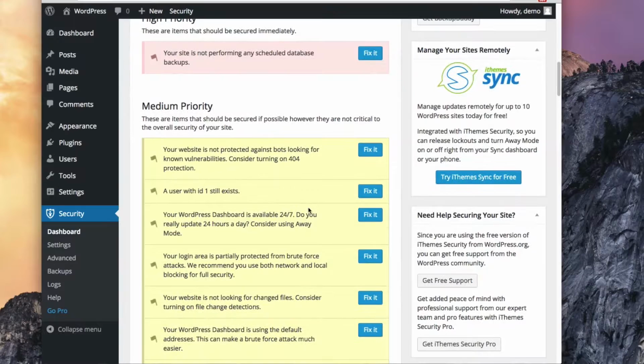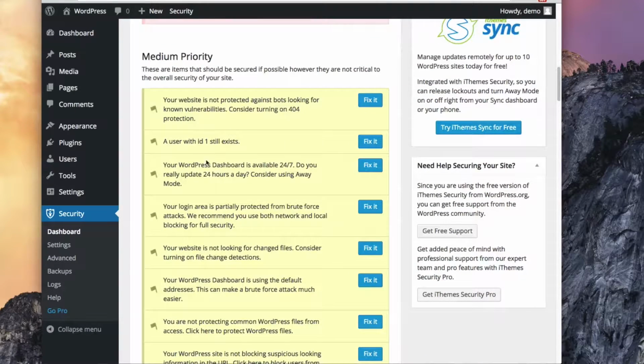Medium priority. These are items that should be secured if possible. However, they are not critical to the overall security of your site. So these are just some of the options that you should go through. Your website is not protected against bots looking for known vulnerabilities. Consider turning on 404 protection.